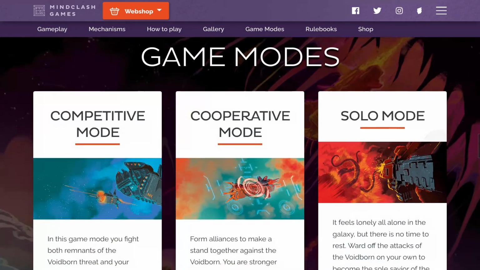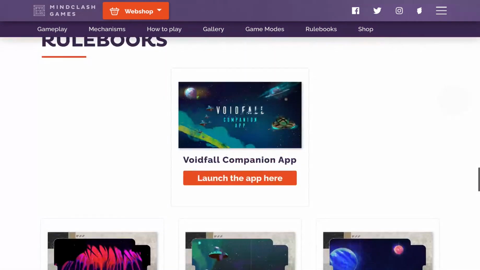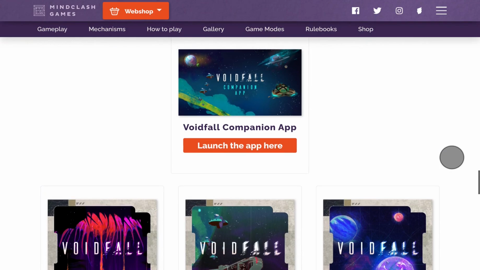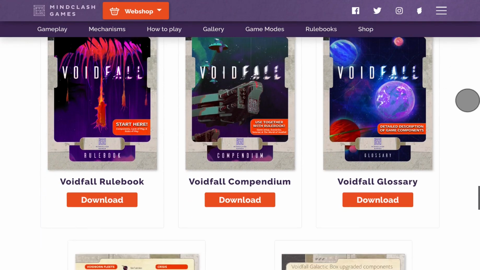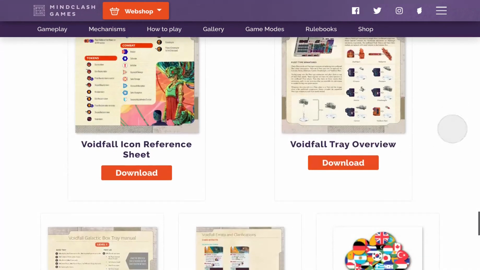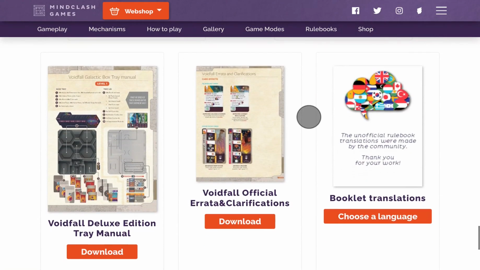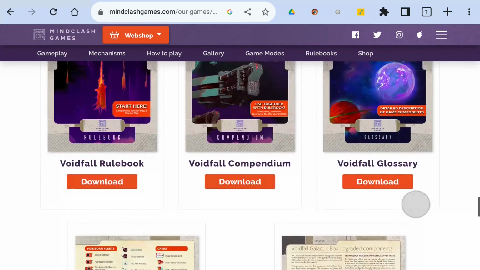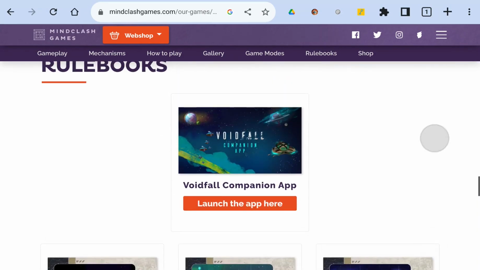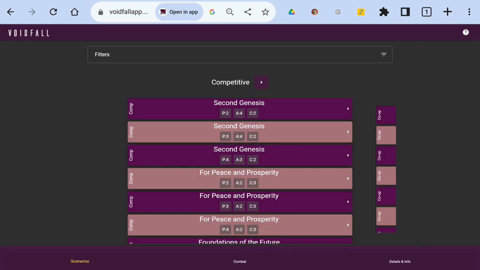If we just scroll down here, past the excellent How to Play video by Paul Grogan, past the gallery, here we go. So here you see the Voidfall Companion App, the rule books, the various sheets, and that's the new errata and clarifications document that's just come here. So let's scroll back up. Companion App, click that button.